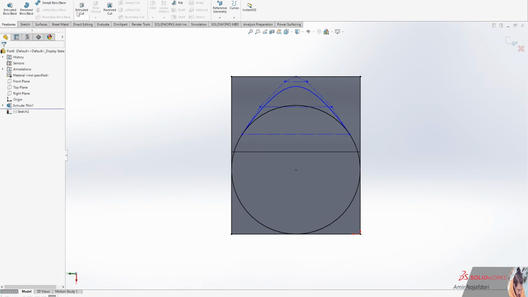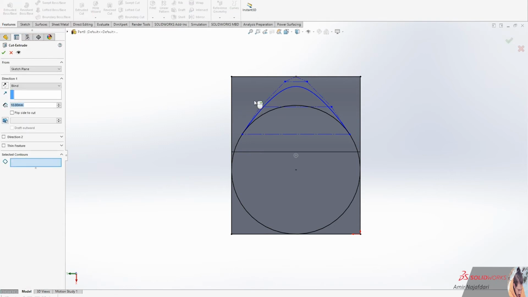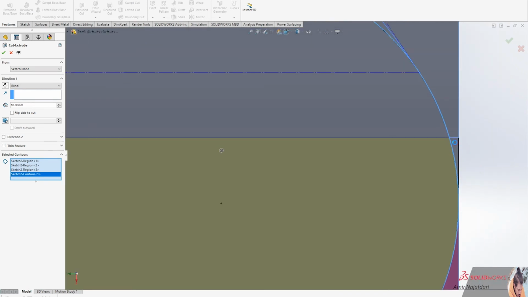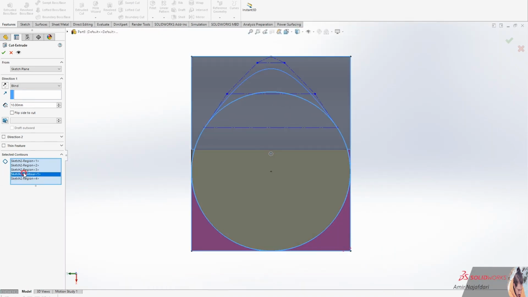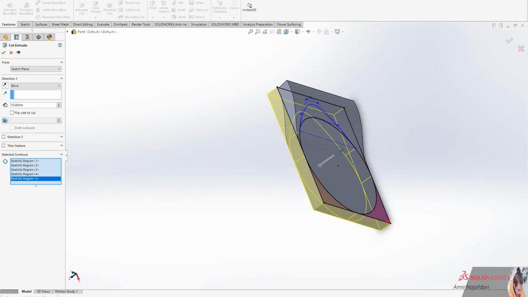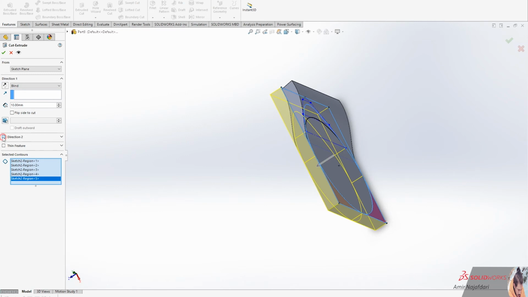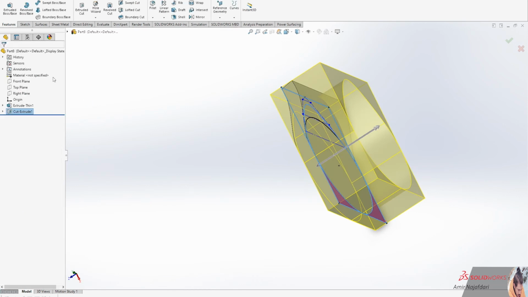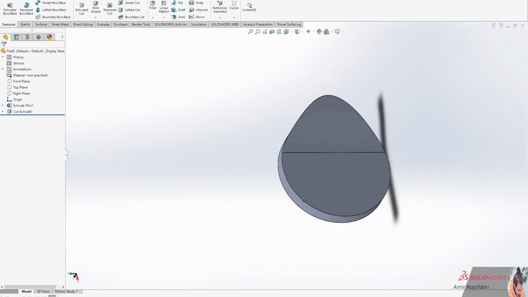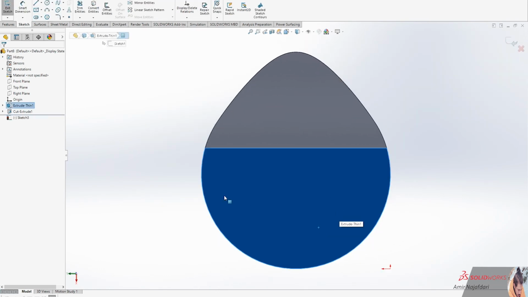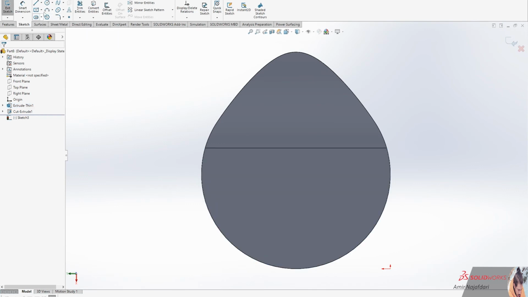Okay, we go to the features and select cut extrude. Then select the faces to be cut. Don't forget to click on the direction too. And enter. Okay, normal to, and select the face where we have a sketch.